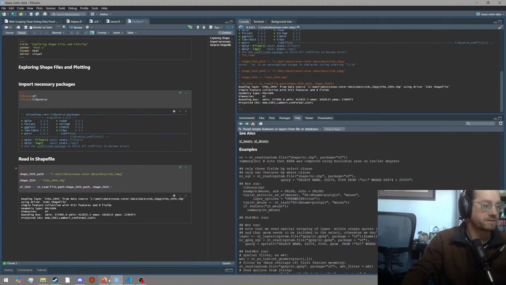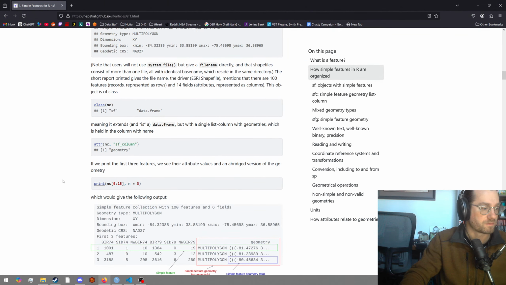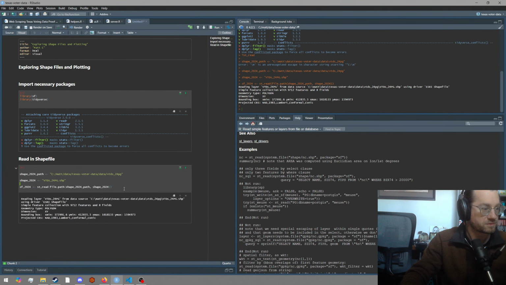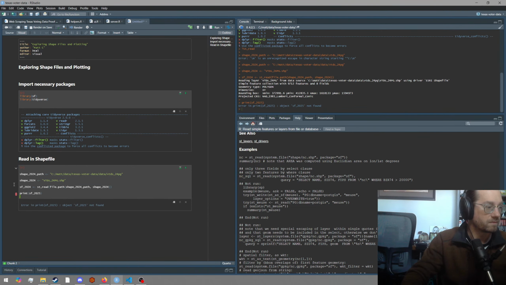All right, let's go back to the documentation. We can try to print. Let's do that. Sure, it's not going to give us too much more information, but why not, right? SF 2024.